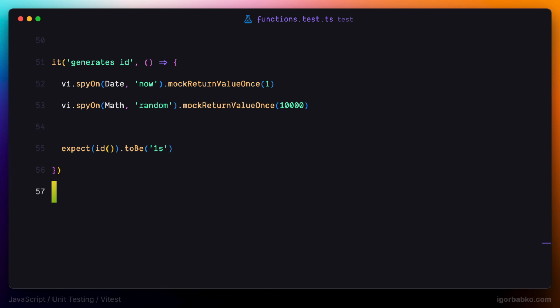So the reason we have mocked both of these functions, now and random, is that these functions are provided by JavaScript itself, which means that we haven't written those functions and we don't have to test them. We only have to test our code that we wrote ourselves. And by making the function id not dependent on the current time or any random number, we were able to check the return value of this function.